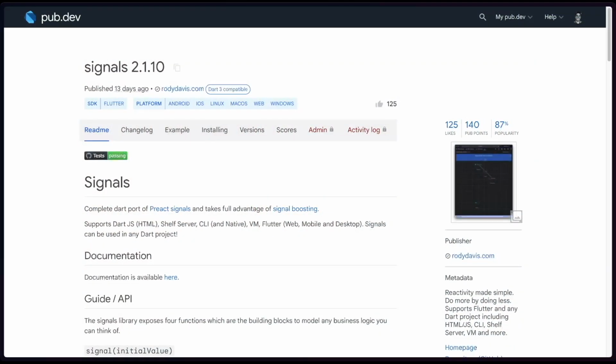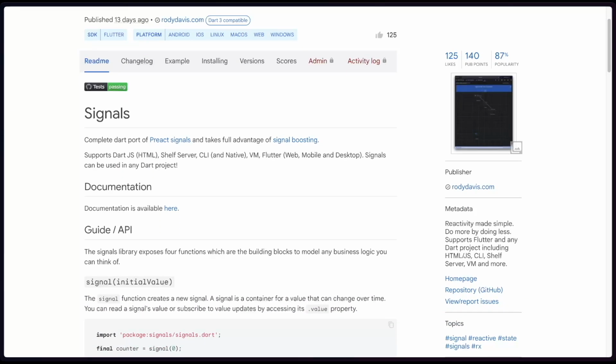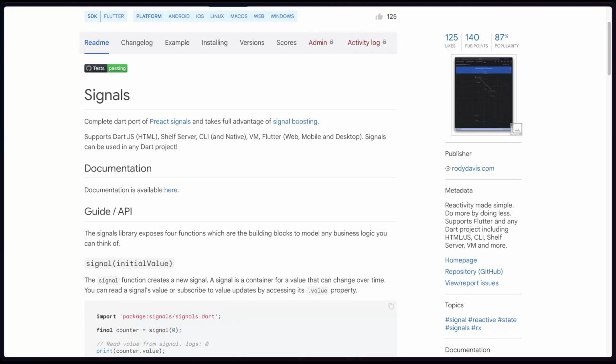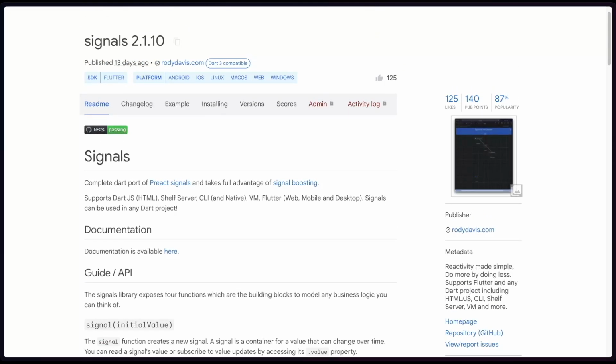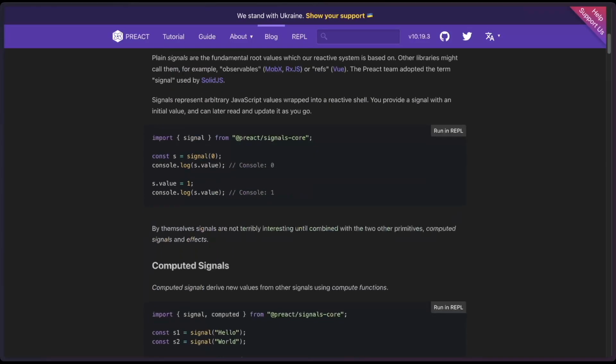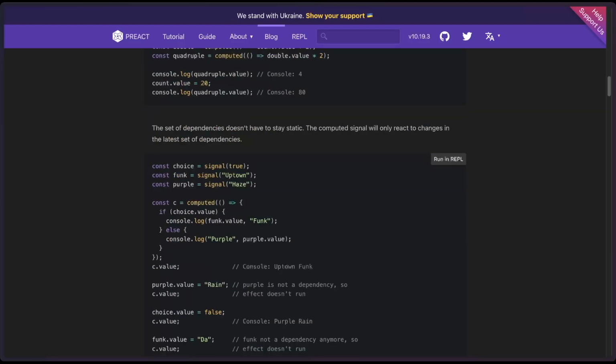So if you haven't heard of Signals, you can go over to pub.dev/packages/signals, and you will see the new library that I recently created. This is based on Preact signals and takes full advantage of signal boosting, which there is an article linked about that below. Signal boosting, in short, is a really cool way to have disconnected state based on a linked list.